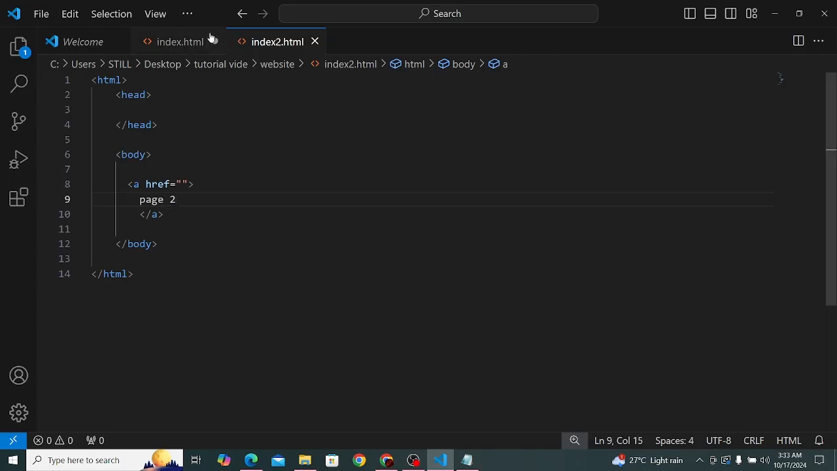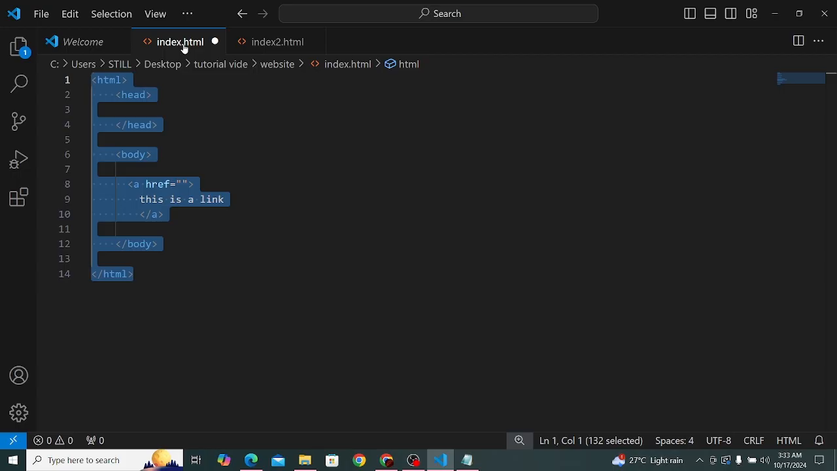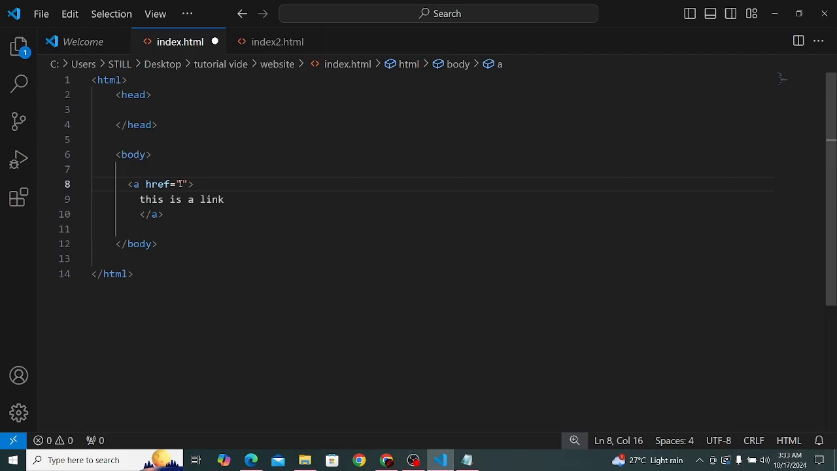Now after saving, let's move to our first index. We want this link to navigate to this page whenever a user clicks on it. So now let's type index2.html. So we are basically telling the user, anytime the user opens the browser, he will see this, and anytime he clicks on this, it will move him to page 2. So now let's save it.